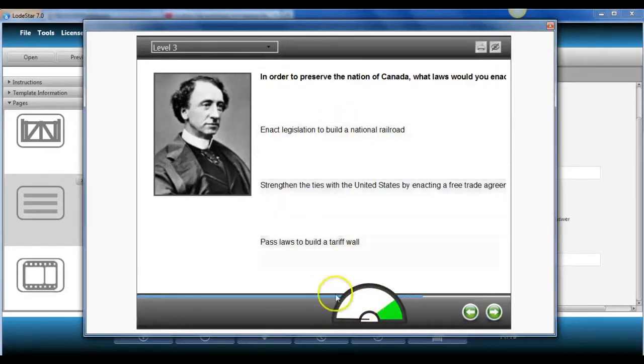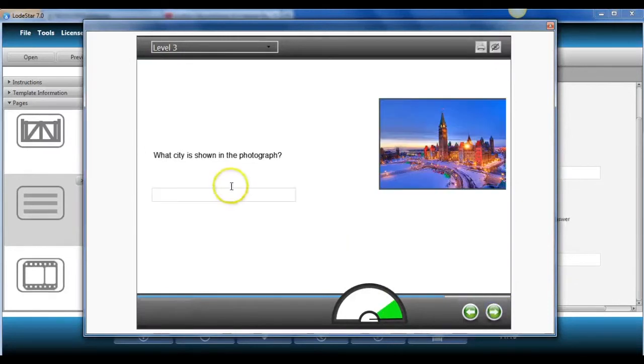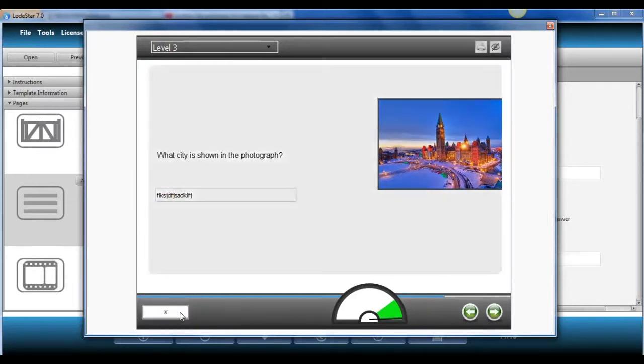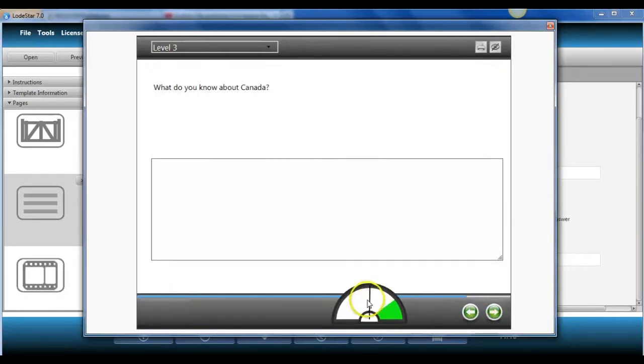You'll notice here that a meter pops up because in a decision-making scenario, the student not only sees feedback, so for example here we'll check the answer and get feedback, but sees their progress shown in the meter. In this case I got full points, so the meter went all the way to the right. And then what city's shown in the photograph? Well, it really is Ottawa, and of course it's going to tell me that. And you notice the meter now gets affected by any question. Once the meter appears, it's affected by all questions.